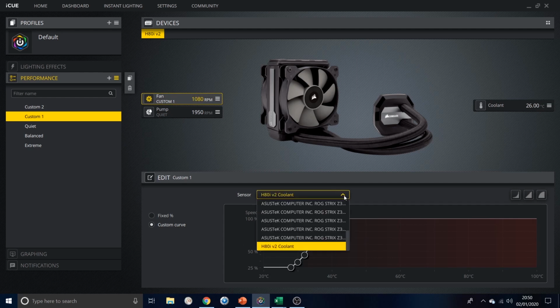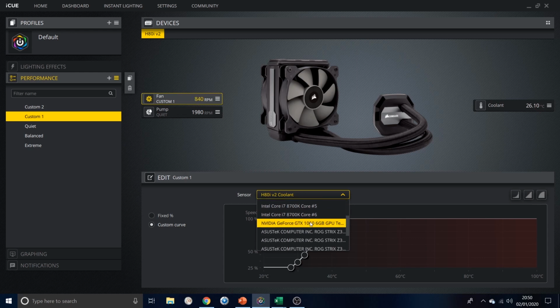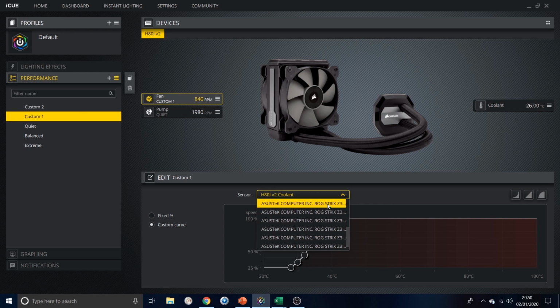The other point is that you can choose various things to measure and to control the temperature. You can look at, for example, the package of the core, or one core in particular. You can look at the temperature recording of the graphics card, or you can look at various temperature points off the motherboard.